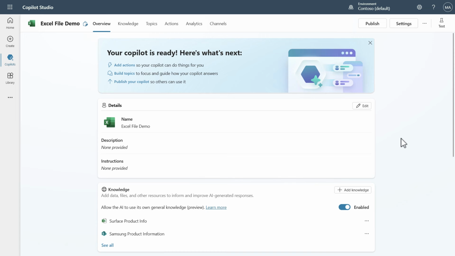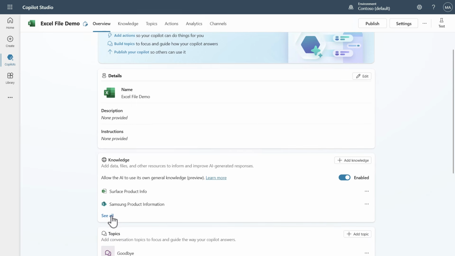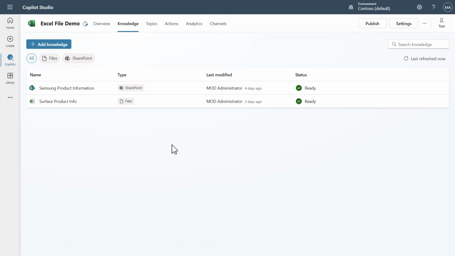Let's start with some of the easy ways that a lot of people go about it, because they look at Excel and say, oh, it's just a file. So what I could do is go to Knowledge and upload a file like I've done here. You can see I've uploaded things about Surface product information, and it's uploaded as a file. Another common thing we run into is that someone wants to put something in SharePoint. You can see here I've got one implementation that is a SharePoint document library with Samsung product information.